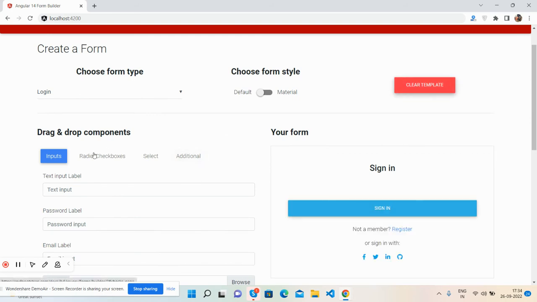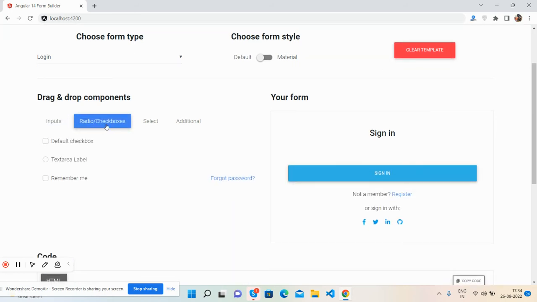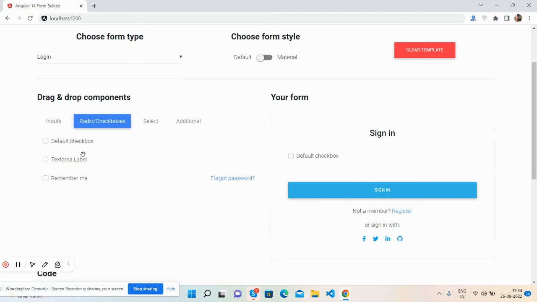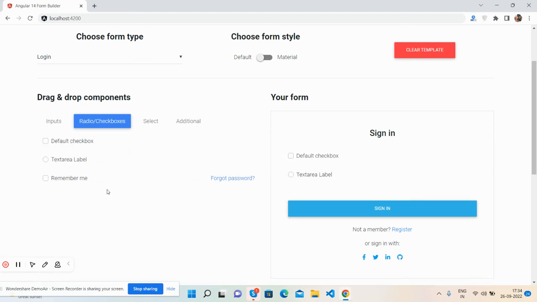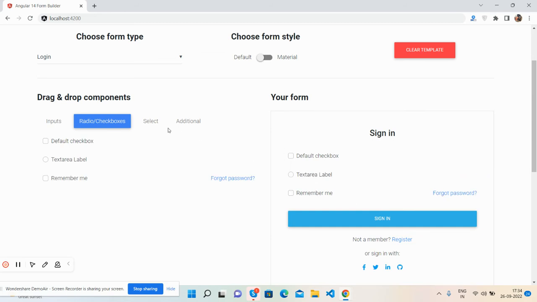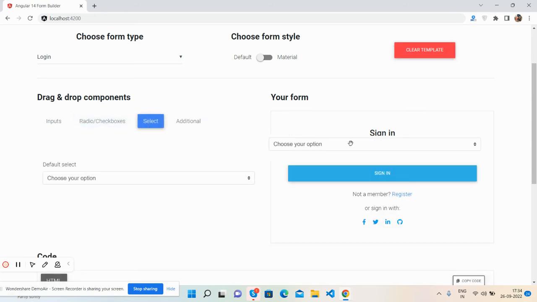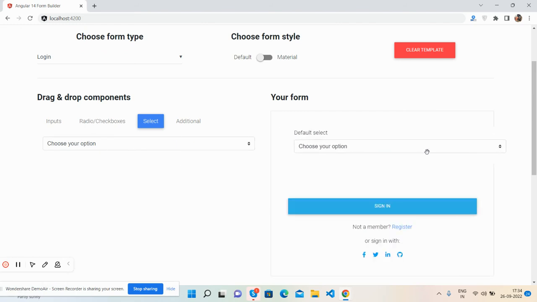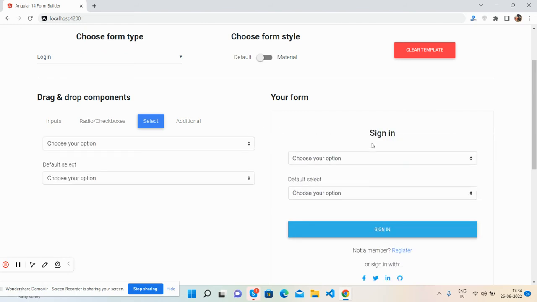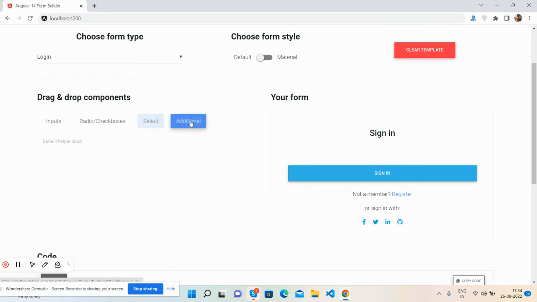Create template, there are radio and checkboxes. Drag and drop, clear, select. So I can choose the select option as well. See guys, works well. Additional, and you can see the default helper block.